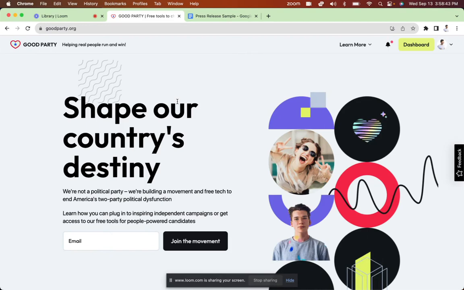I'm here today to talk about how to create a press release using AI Campaign Manager, Good Party's campaign management tool. Press releases are a really, really effective way to engage with journalists and encourage them to write stories about your campaign when you do something that is deserving of awareness.